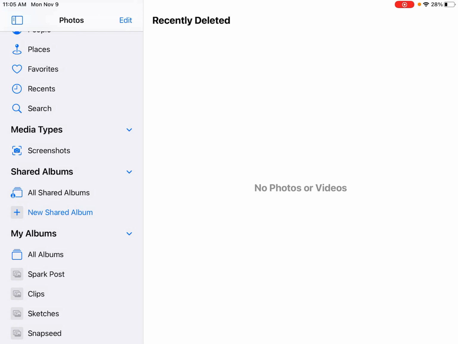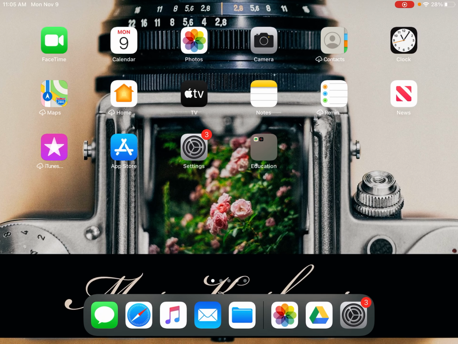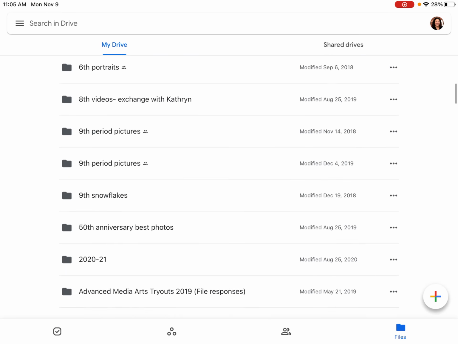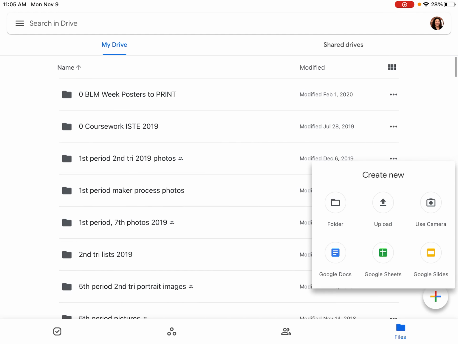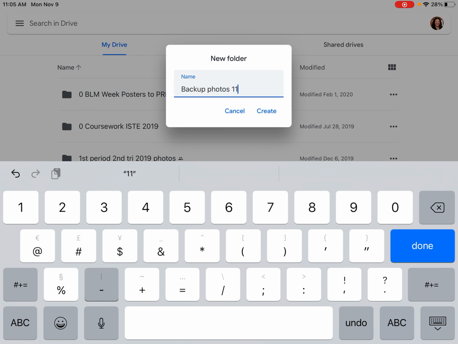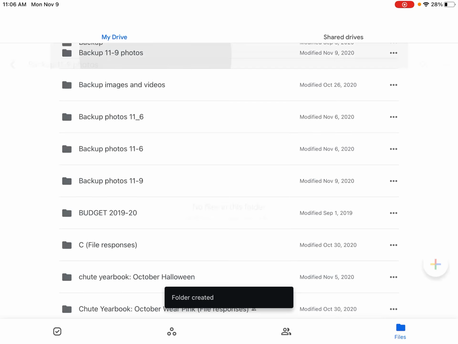Now, what if I go back to my albums here? And what if some of these photos I actually really want to keep? So I can go to my Google Drive right now, and I'm going to make a backup folder, okay? And I've already tried this before for our demo, but if I go to folder here, and I might call that backup photos and today's date, so I know when I'm backing it up. And I click create. There they are.